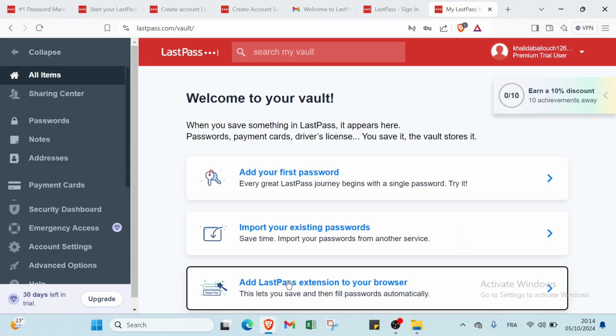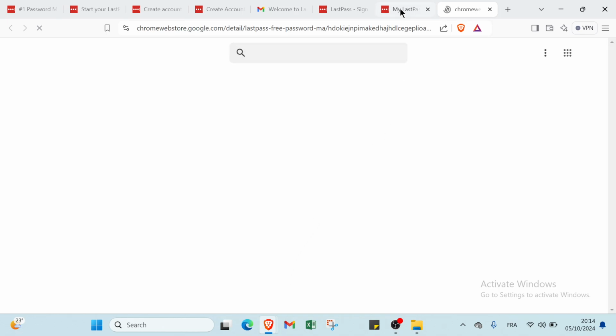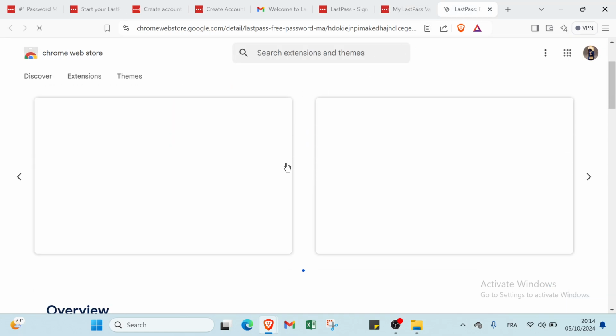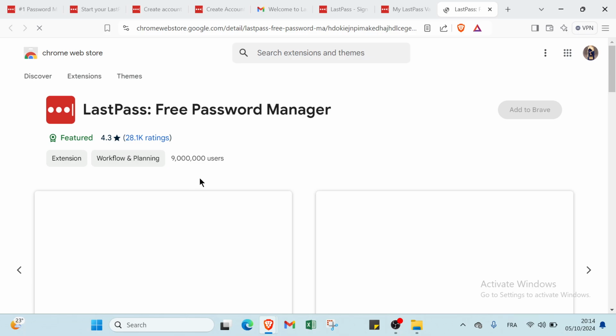Then we have add LastPass. Here we have a LastPass extension through the browser. This lets you save and then fill passwords automatically. As you can see, here we have it.